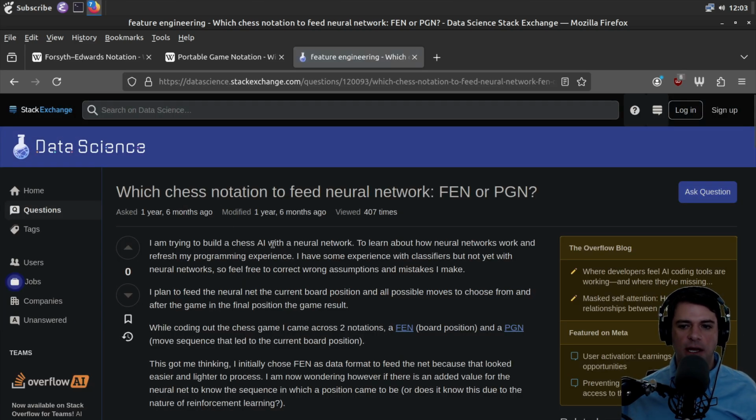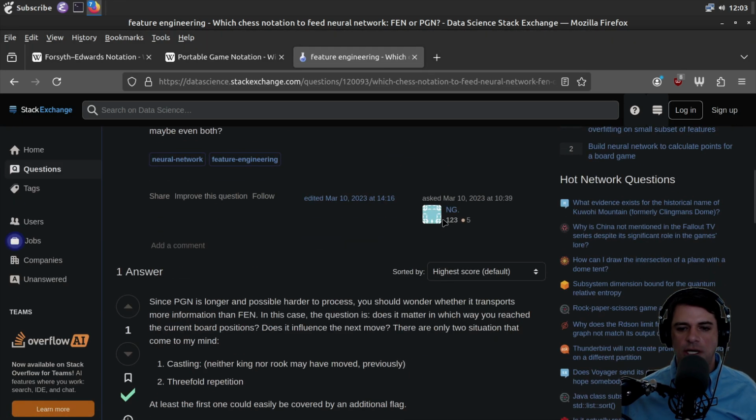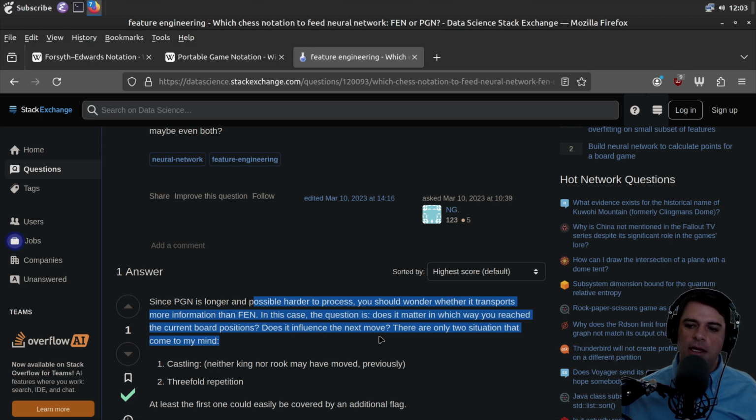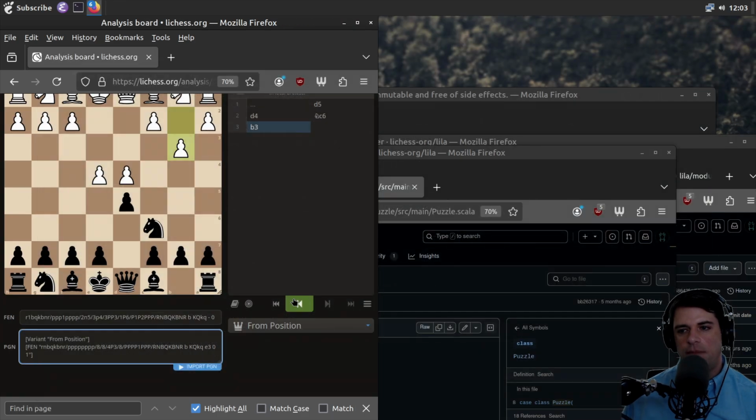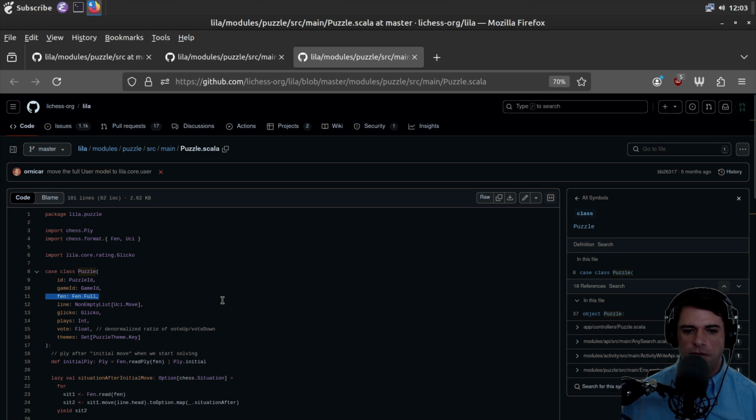I am trying to build a chess AI with a neural network, to learn about how neural networks work and refresh my programming. And so they're asking whether to feed it FEN or PGN. Since PGN is longer, I guess that answers my question. And possibly harder to process, you should wonder whether it transports more information than FEN. In this case, the question is, does it matter in which way you reach the current board positions? Does it influence the next move? There are only two situations that come to mind, castling or threefold repetitions. Okay. So it looks like FEN is shorter and easier to process. And so I think that that's what they are ultimately using more of.